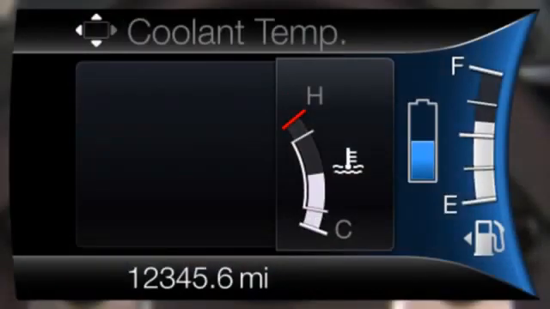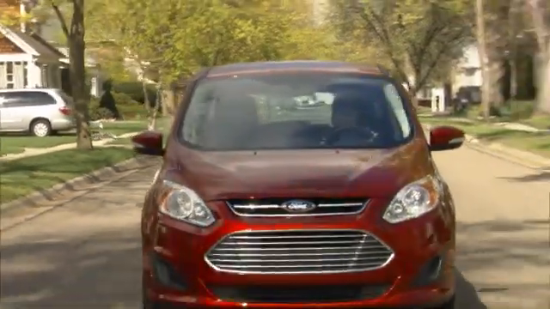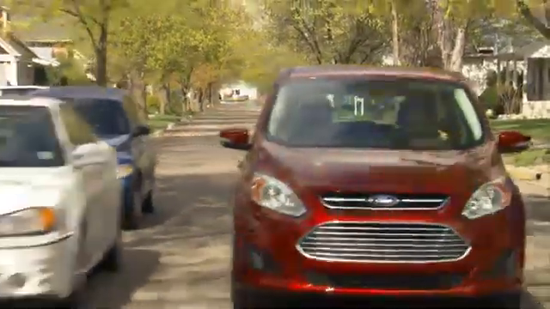Coolant temp indicates engine coolant temperature. At normal operating temperature, the level indicator will be white and will be in the normal range between H and C, or hot and cold. If the engine coolant temperature exceeds the normal range, the level indicator will change to red to indicate that the engine is overheating. Stop the vehicle as soon as safely possible. Turn off the vehicle and let the engine cool.